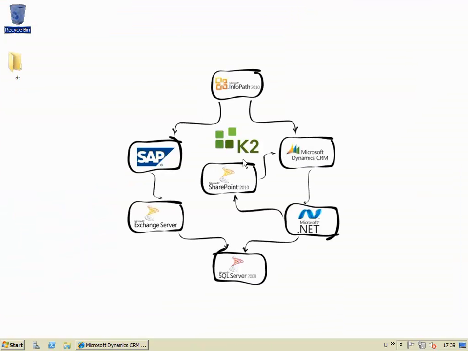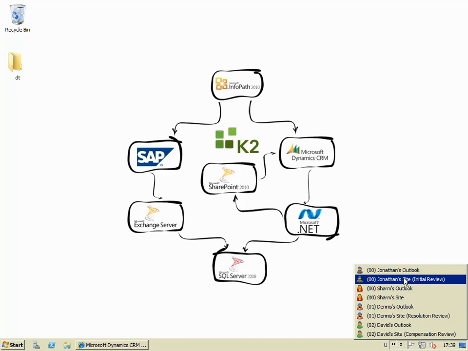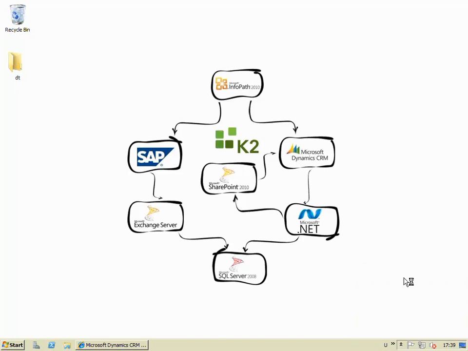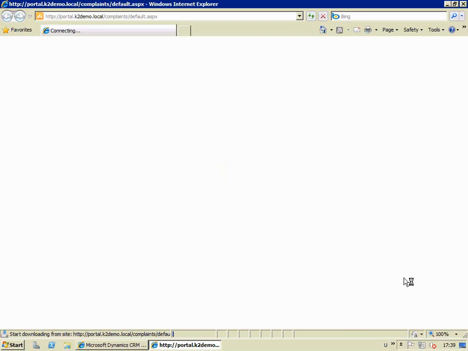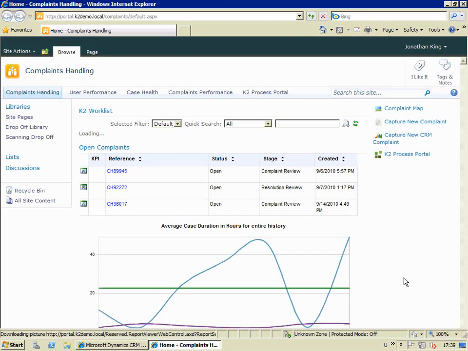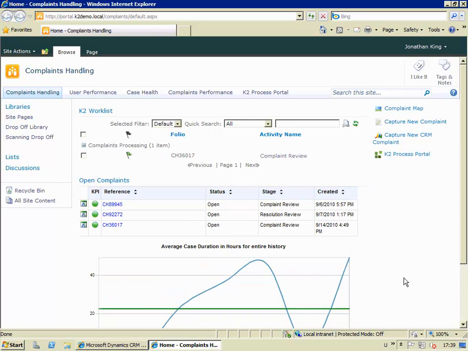With the complaints handling process underway, it is now the responsibility of the customer service team to review, investigate, and resolve the complaint. Jonathan, a member of the customer services team, is now tasked with that responsibility. As a customer service consultant, Jonathan spends most of his day working with solutions presented in Microsoft SharePoint. Jonathan can open the complaints handling management site.